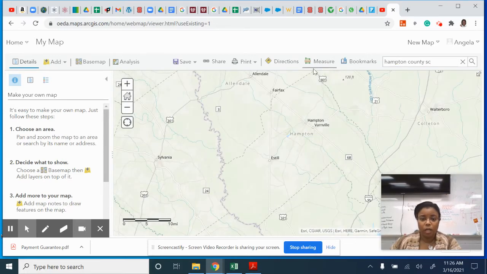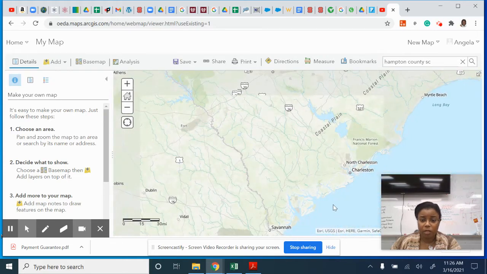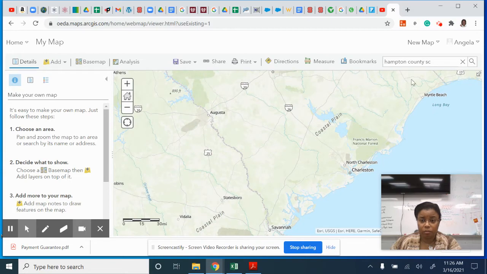I'm just using my cursor to outline the perforated line, which represents the county line for Hampton County, as you can see. And if I zoom out, it's close near the ocean. So take that into consideration when the natural disaster is going to occur.